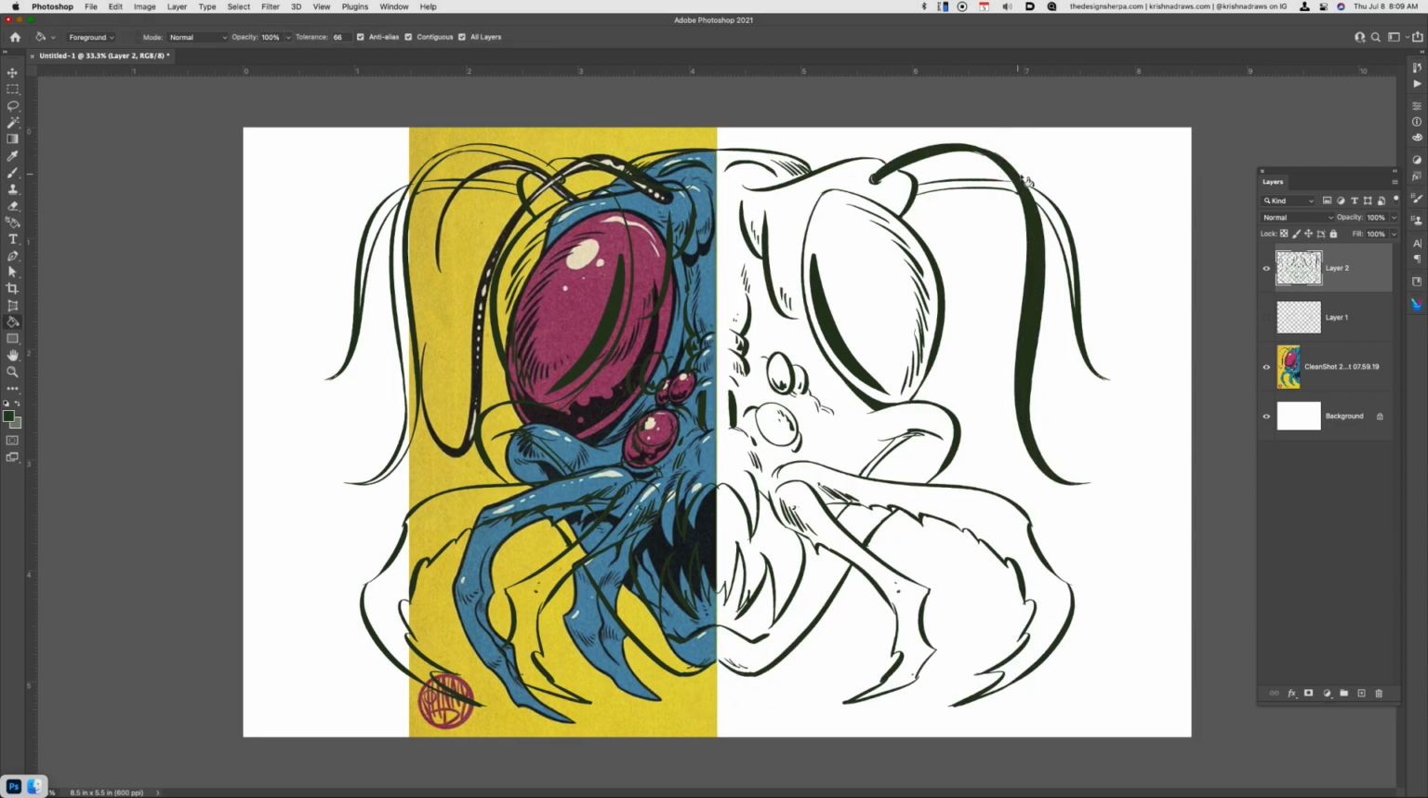Here I'm starting to fill in values, and I'm trying to close gaps. I'm inking in a dark green. I will eventually adjust the color, make it black. Here I'm using the elliptical marquee tool just to make some of those openings that are in the eye.